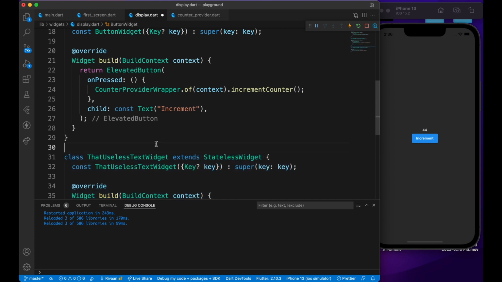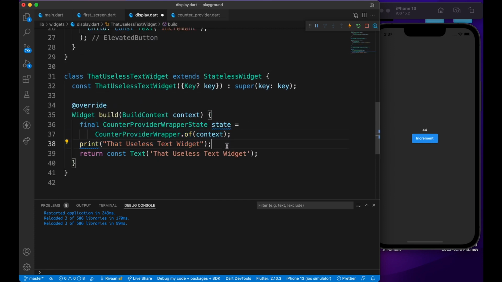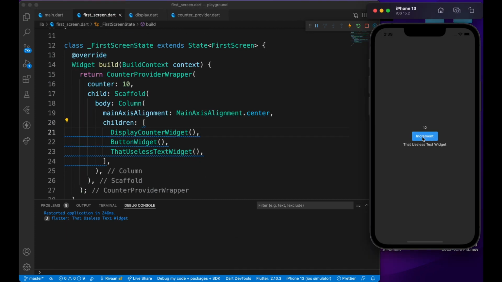If we add a third widget which just displays a constant text, and add a print statement to check when the widget is reloading, and in the counter provider wrapper class initialization, we can see every time we increment the value, the widget gets rebuilt along with the counter display widget, which will cause performance issues.